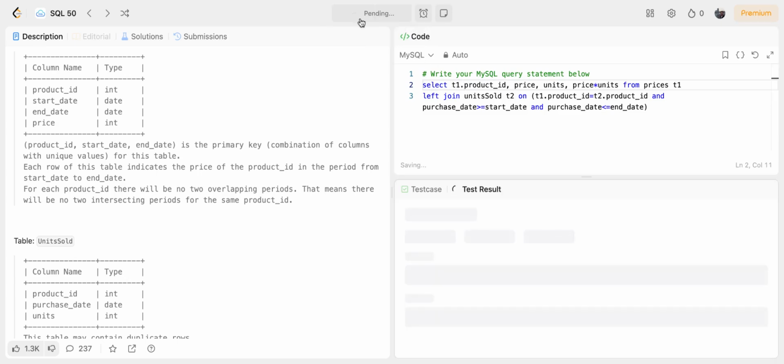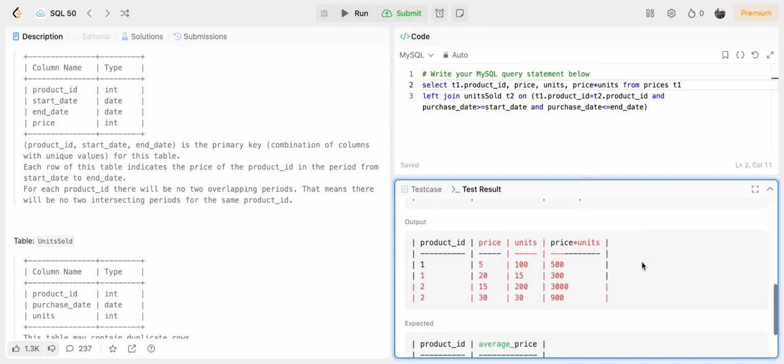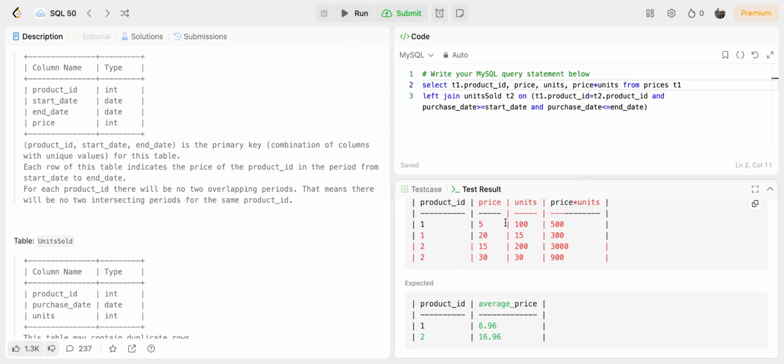Just put the name of the table. So what I'm getting is 500, 300. Okay. And if I add another column here, price by units, so I get, all right. To get the average for each product, what I need to do is sum the price per product and sum the units per product and divide them by each other.